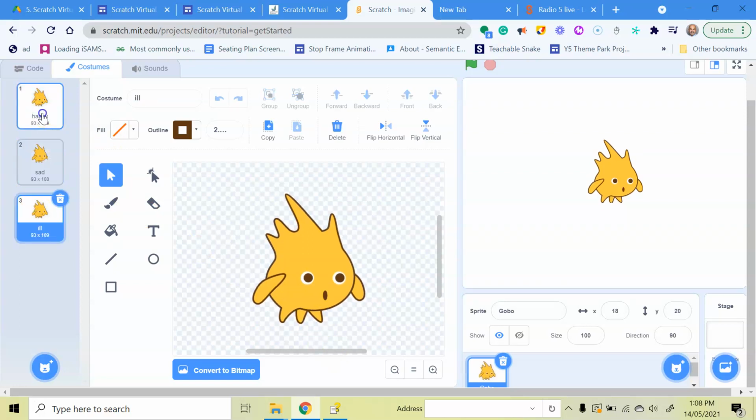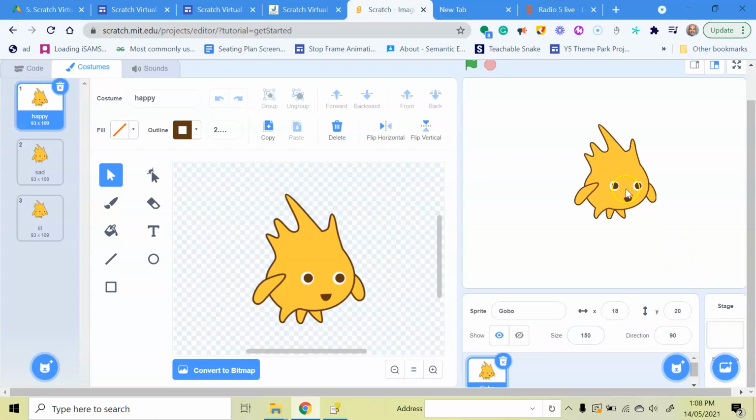Okay, so there is my sprite with its 3 costumes, and I can make my sprite bigger by making sure I'm clicking on the sprite, and where it says size I can increase this number. So I'm going to change that to 150, click away, and there is my sprite a bit bigger.